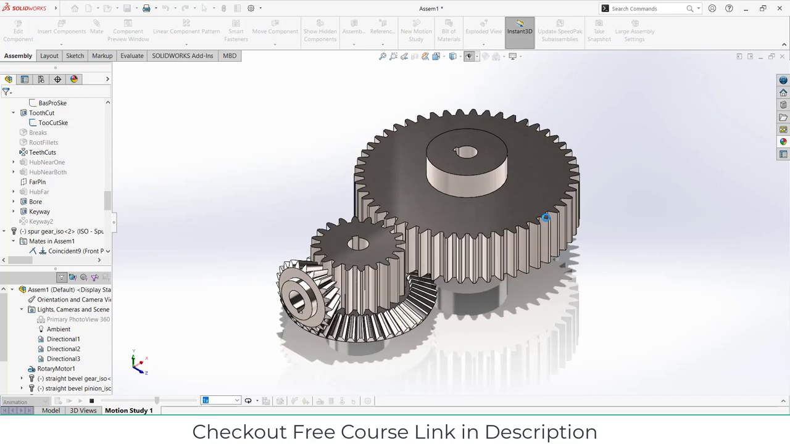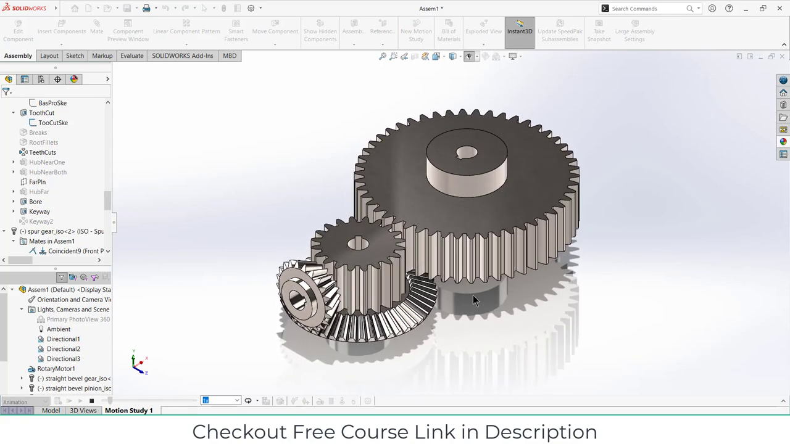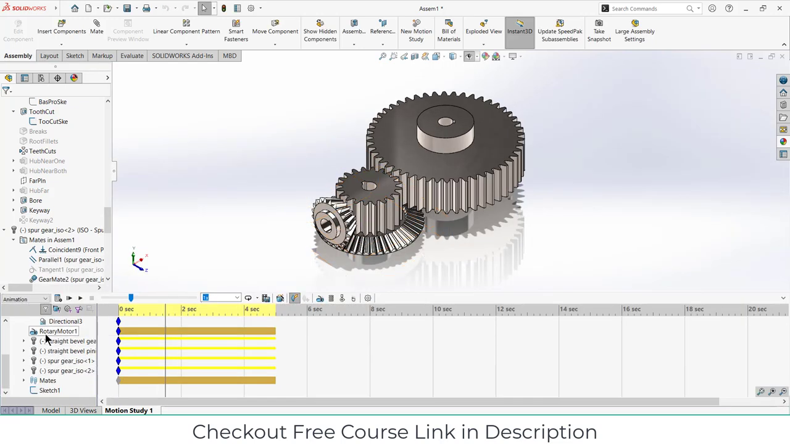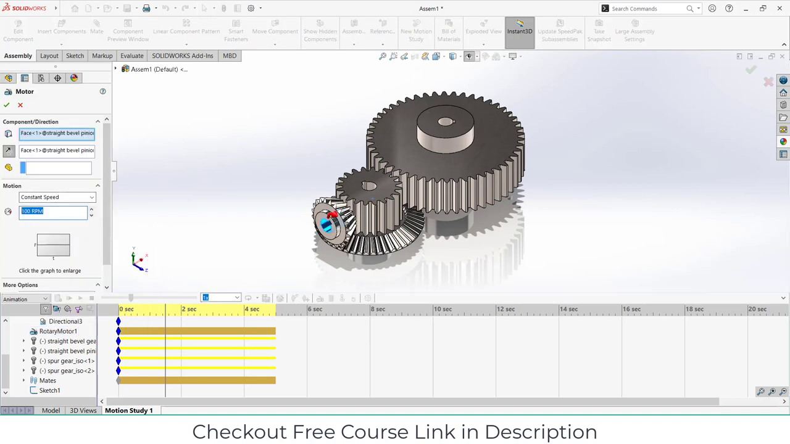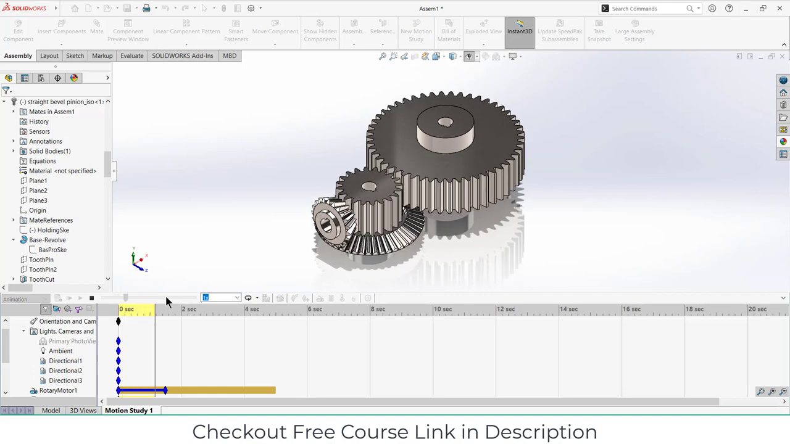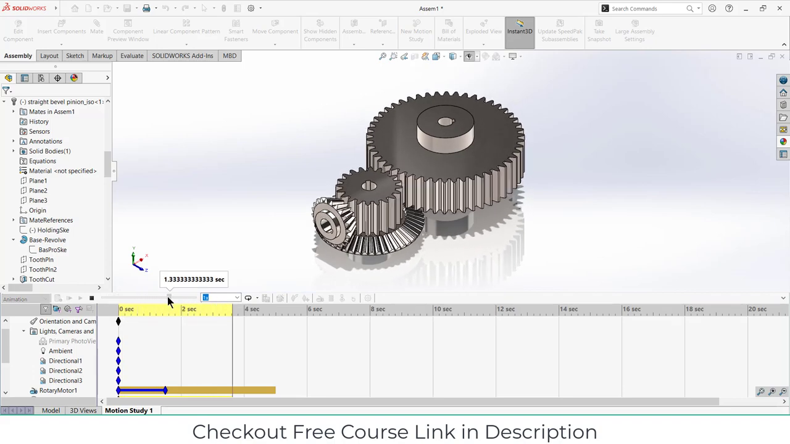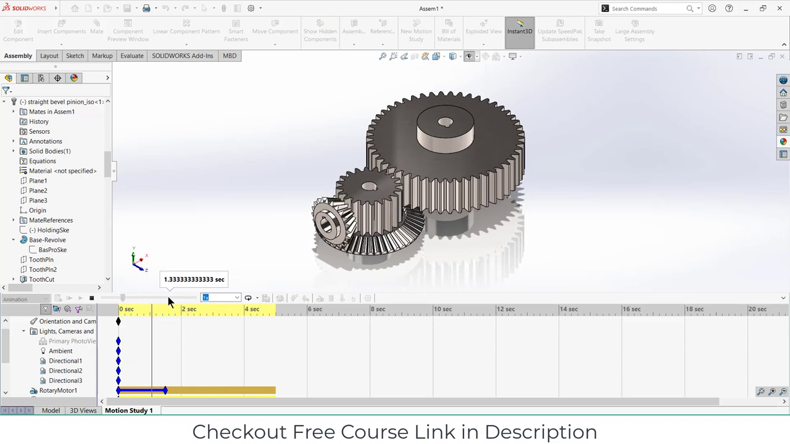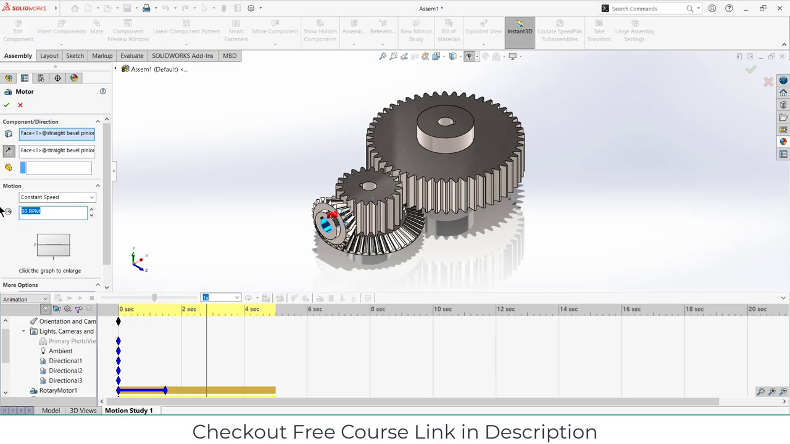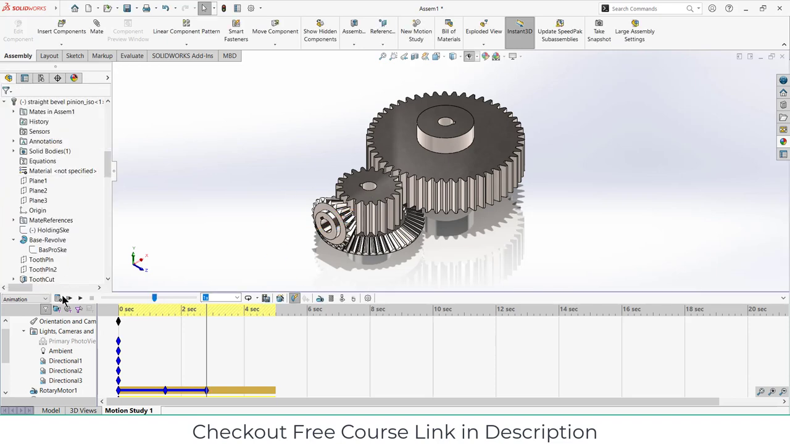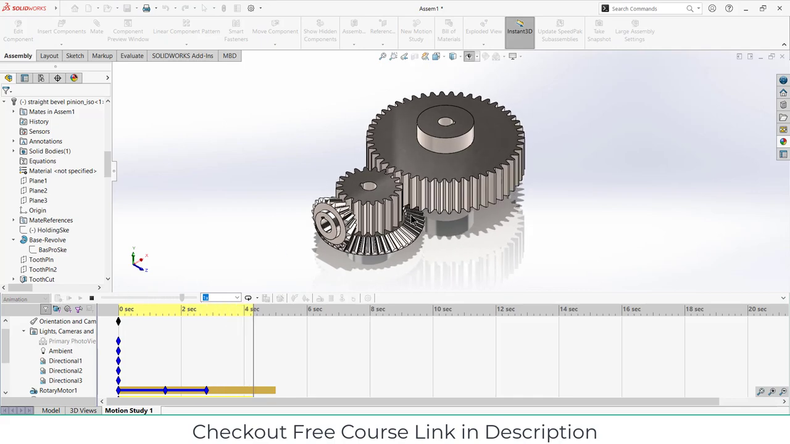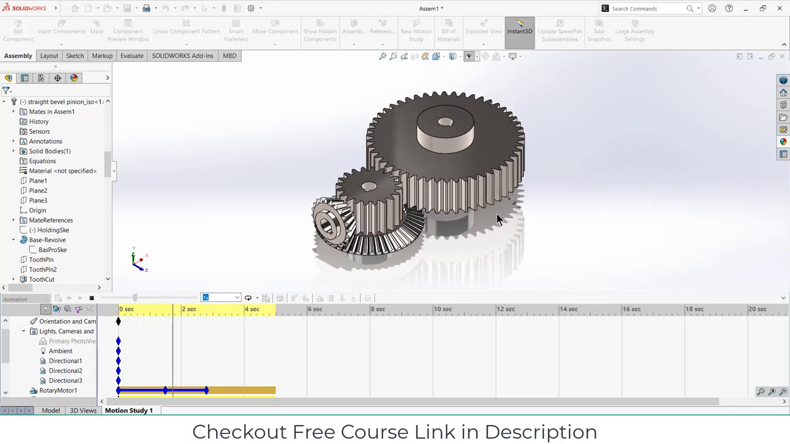As you can see, this looks quite great, but it looks quite fast now. So let's go here and in the gear, let's reduce this value to 30. Click OK and click on calculate again. Still fast, so right click, edit feature, let's say 10 rpm, click OK, edit, recalculate. You can see now this looks a little fine.